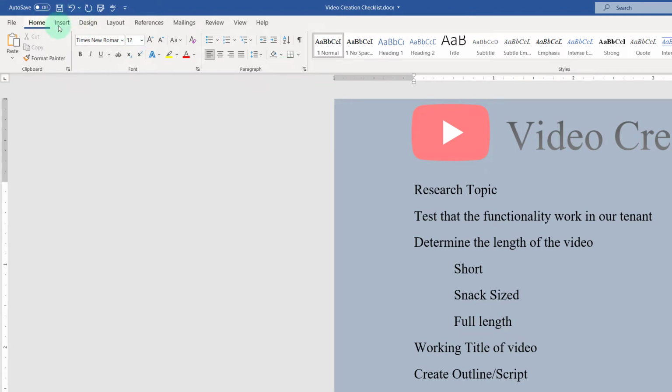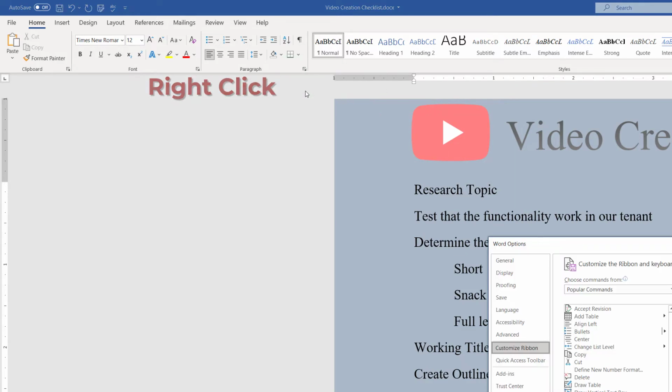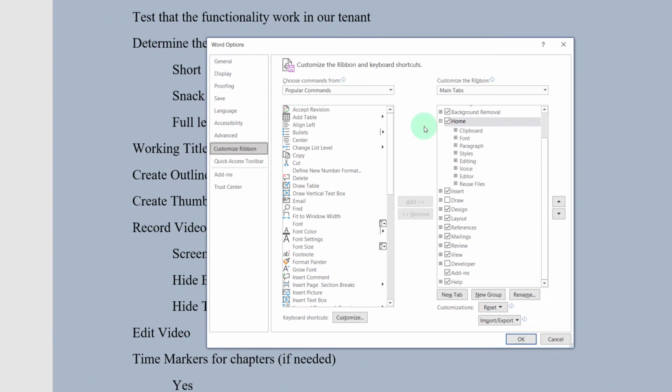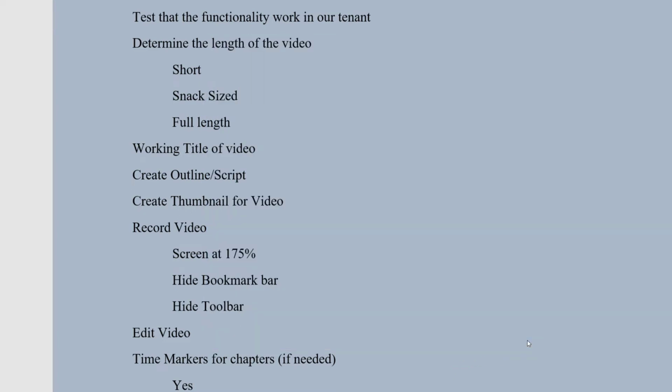Notice that I am on the Home tab, and in the Paragraph section, you can right-click with your mouse and select Customize the Ribbon. You will see this floating dialog box, and under the Customize Ribbon section on the right-hand side, you see that everything is selected except Draw and Developer. All I need to do is put a check mark in the Developer box and click OK.